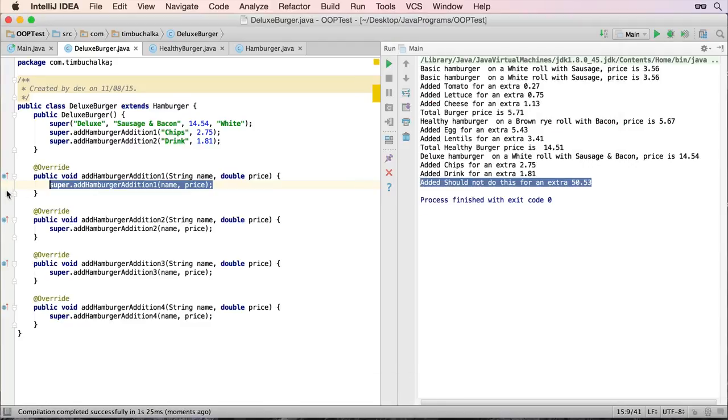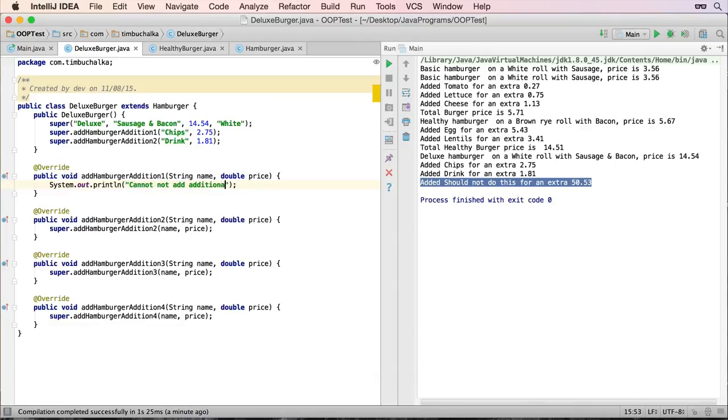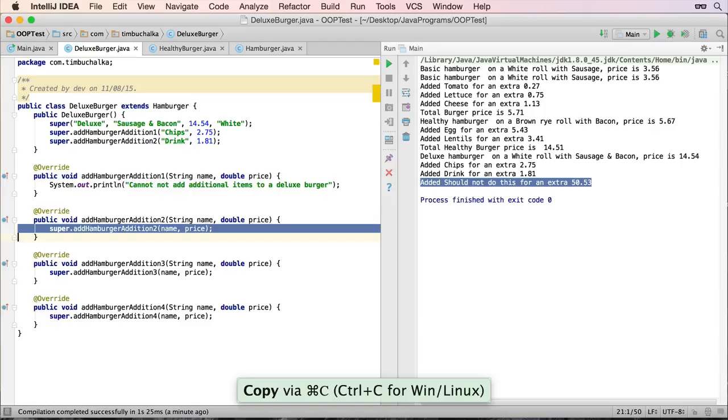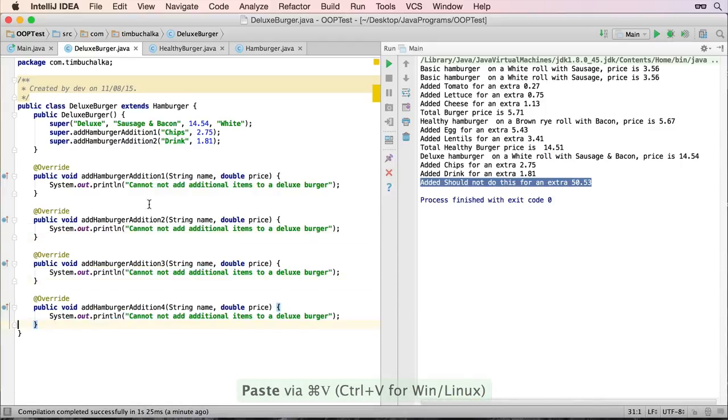And what we're going to do is just change the code. We're not going to call the super. We're actually just going to put a message there. The message is going to be: cannot add additional items to a deluxe burger. Like so. So we've now added that for each of the 4 addition methods that were in the base hamburger class. We've overridden those methods just in the deluxe burger class.